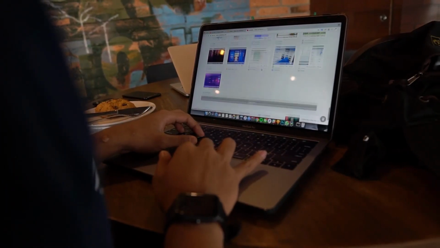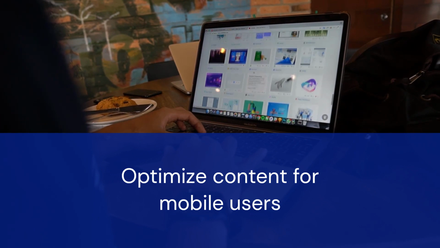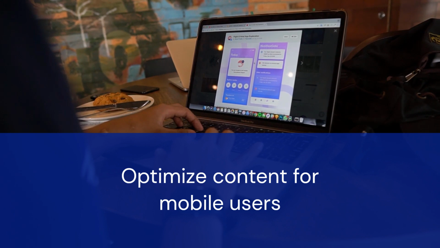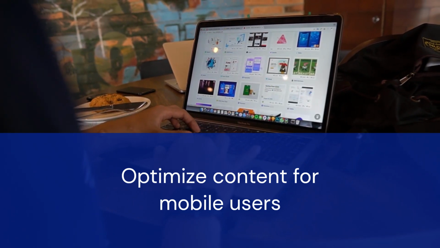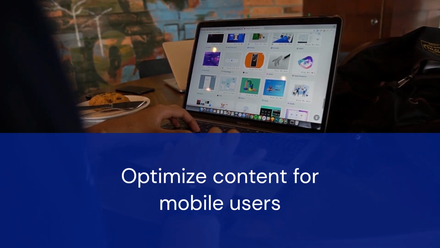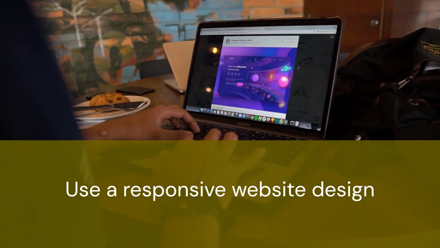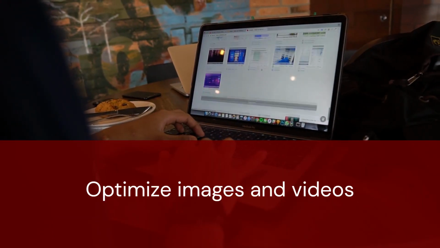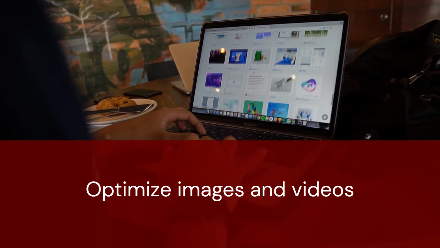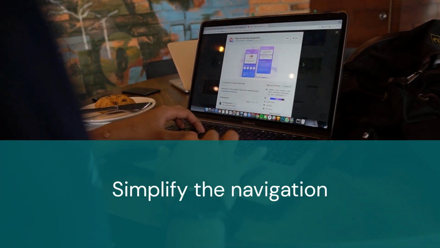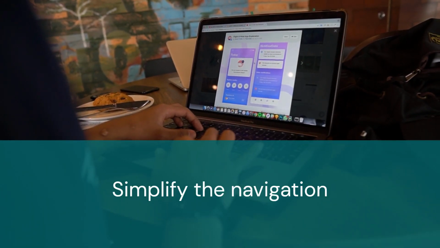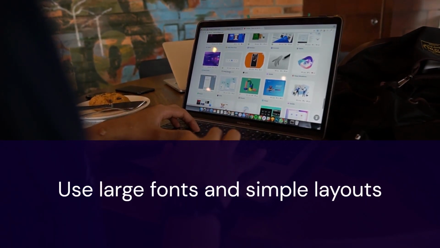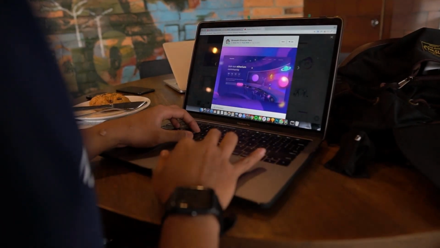With the rise of mobile devices, it's essential to optimize your content for mobile users. This means that your website and content should be mobile-friendly. Some ways to optimize your content for mobile devices include using a responsive website design that adjusts to different screen sizes, optimizing your images and videos for fast loading on mobile devices, simplifying your navigation and making it easy to find information on small screens, using large fonts and simple layouts that are easy to read on mobile devices.